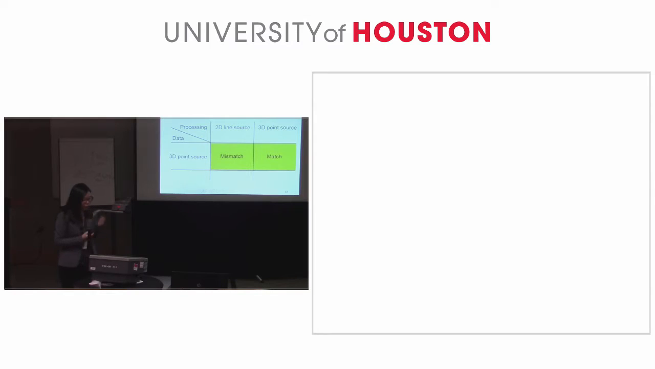Next, I will show you numerical tests. These tests are designed to show you the significance of incorporating a 3D point source. In this test, we will show you the difference between the free surface multiple elimination prediction and removal result by assuming a 2D line source versus a 3D point source for the data coming from a 3D point source. This chart here gives you a basic idea of this test.